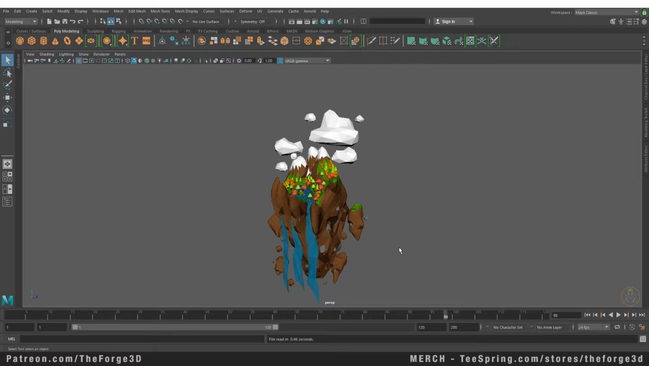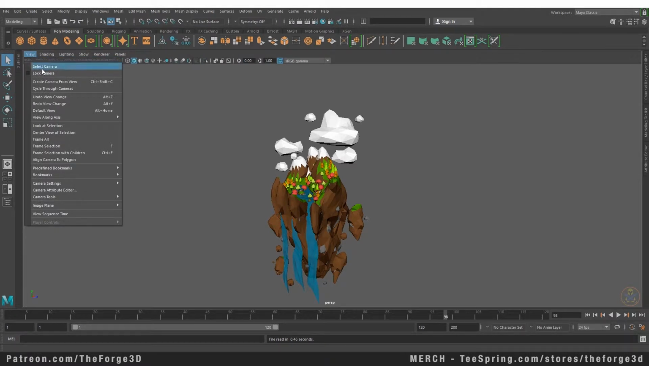So let's move on to our viewports. The first option we see in our viewport is the view option. In the view option, you can select a camera, lock a camera. You can also create camera from view. You can cycle through cameras, and you can undo and redo your view changes.